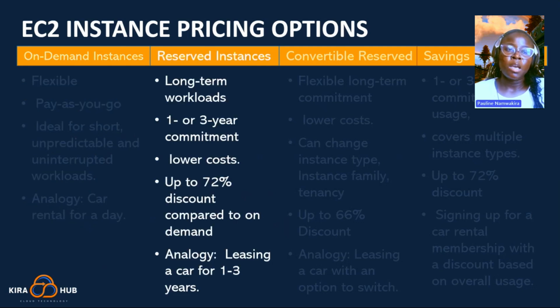That is on demand. We have reserved instances. Here we are talking about standard, because we have another type, reserved convertible. So standard reserved instances, we are reserving them. So they are ideal for predictable long-term workloads where you can commit to a specific instance type over 1 or 3 years. So you have to set up a 1 or 3 year commitment. And because you are committing to usage, you get some good discounts. So it's low cost. Now you get up to 70%, 72% discount compared to on demand.